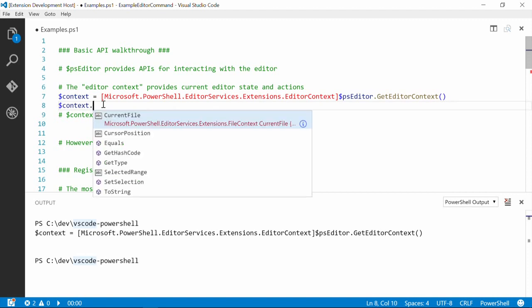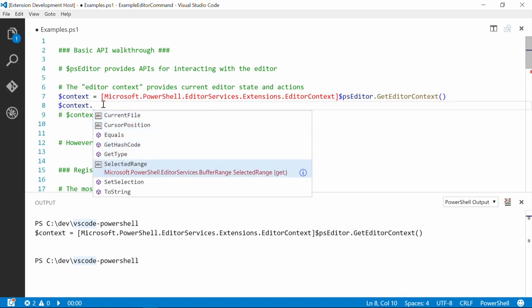So in the context that I just pulled from the editor, I can see that we have access to the current file, cursor position, and selected range. We can also do things like set the selection. The concept here is that the context gives you information about the active editor pane, so anything that is relative to where the user is in the editor will be here in the context object.